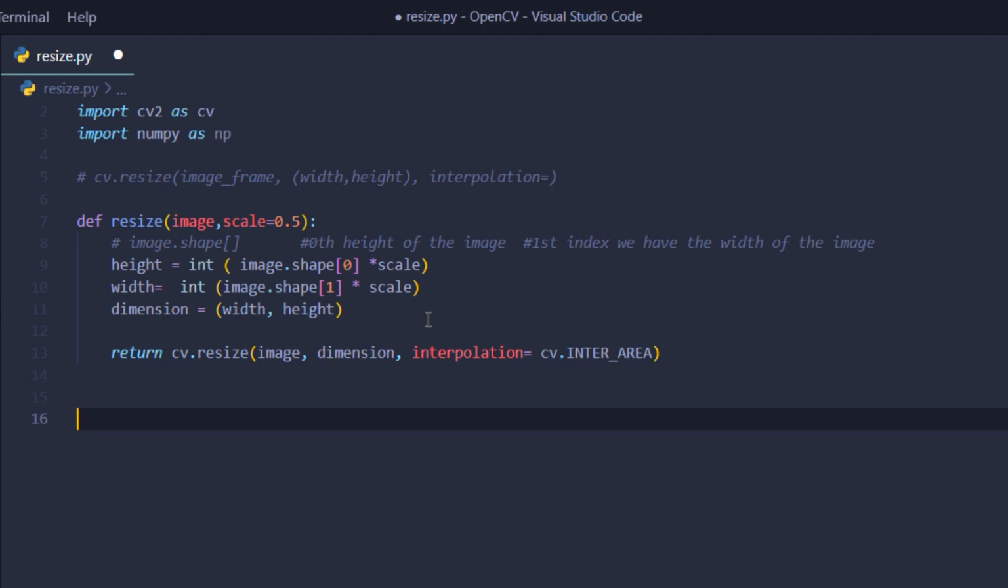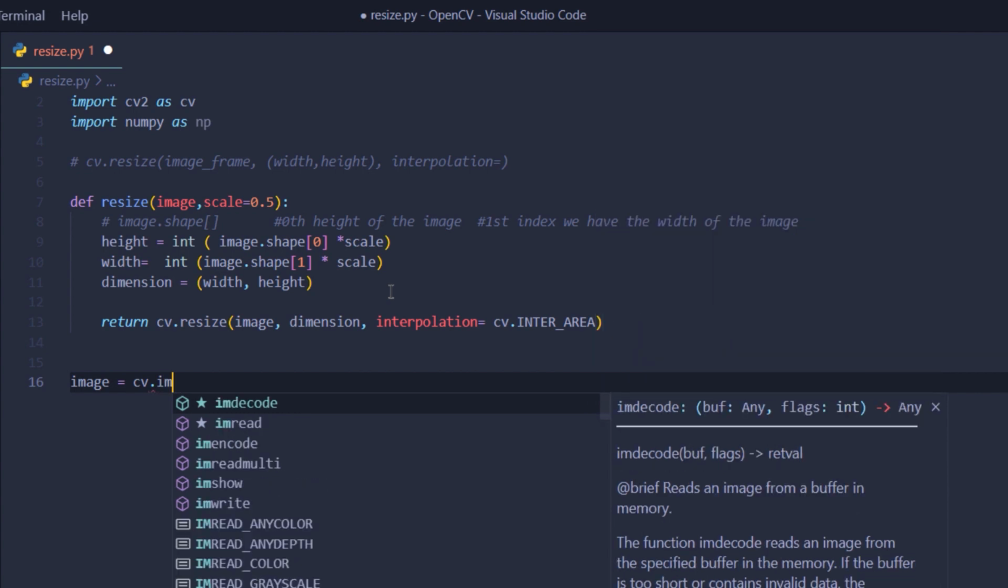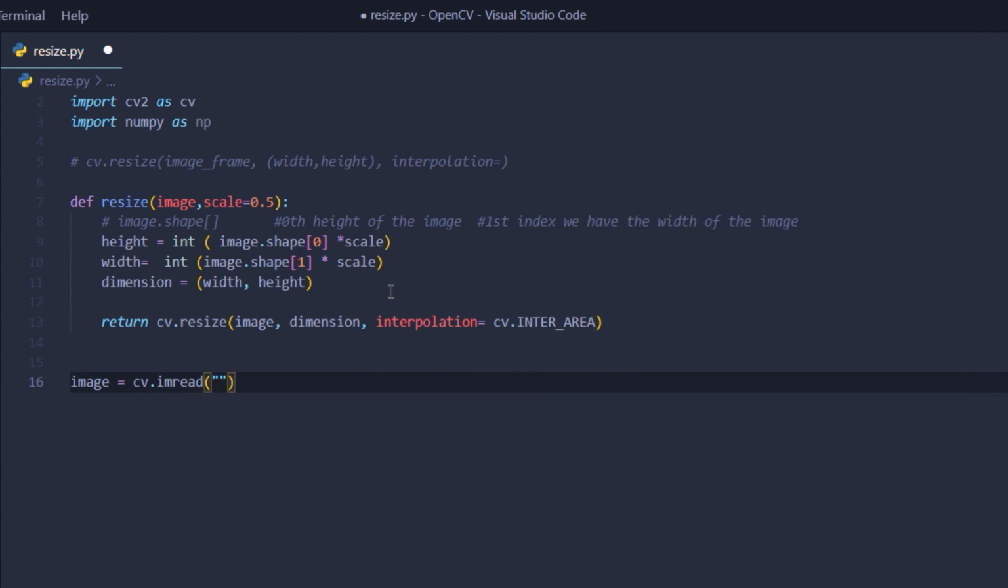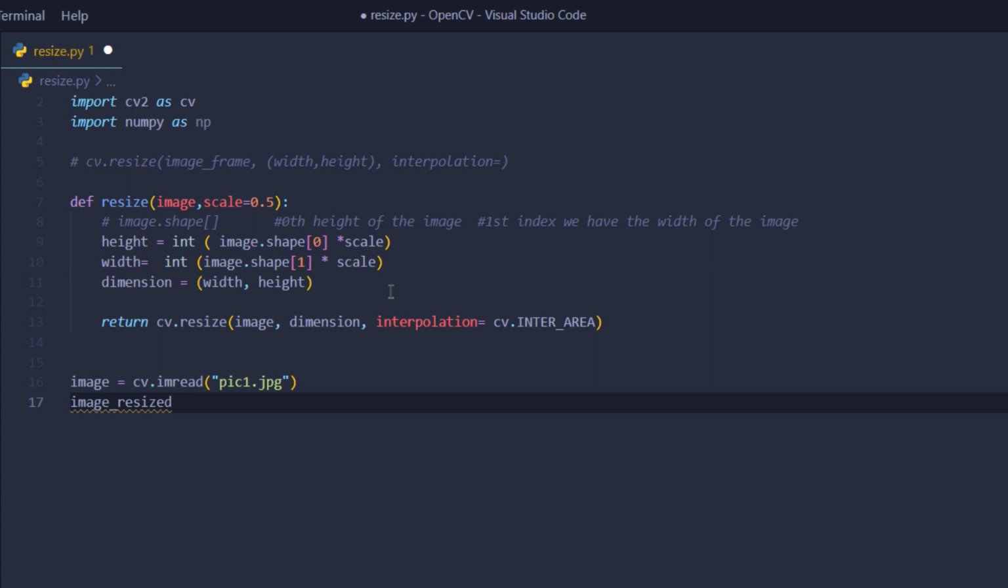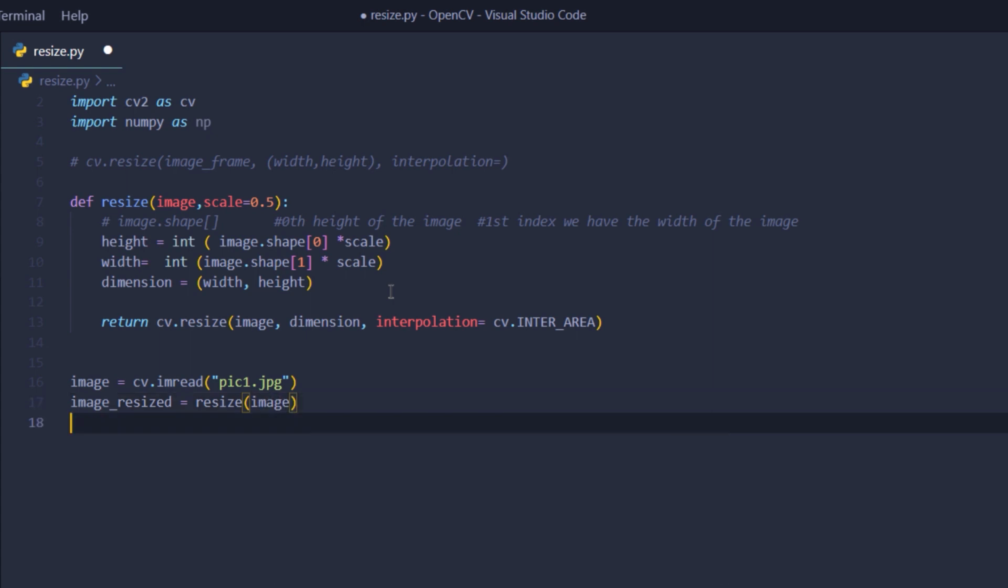So now what we can do is create a variable named image, and set it equal to cv.imread and then read the image that we currently have, which is pic1.jpg. After that, we're going to create another variable and call it image_resized and set it equal to the resize function, and in this resize function we're going to pass in the original image. After that, we are going to display the output.